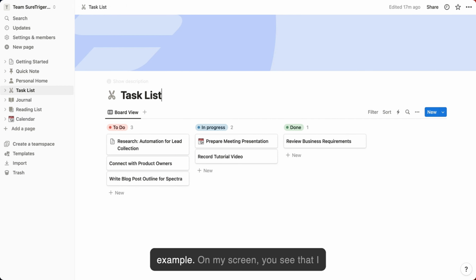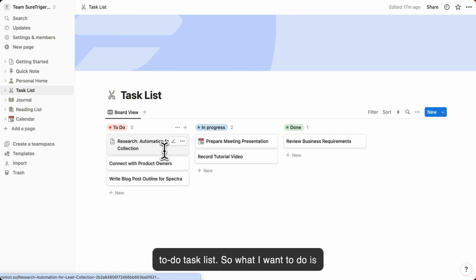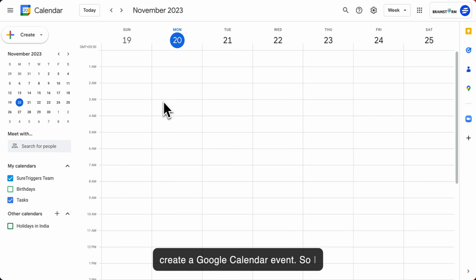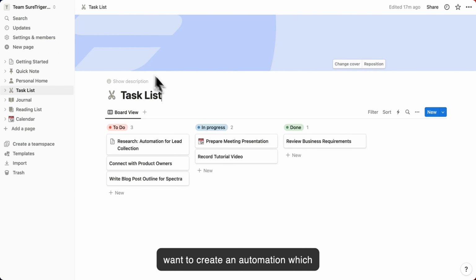So I'll give you a very simple example. On my screen, you see that I have a task list, and it's a to-do task list. So what I want to do is, whenever I add a to-do item, I want to create a Google Calendar event so I know that there is an important event coming up, and my Google Calendar is connected with Slack and other tools so I can get notified on these applications too. So I want to create an automation which can help me create Google Calendar events whenever I simply add a task in my Notion task list.